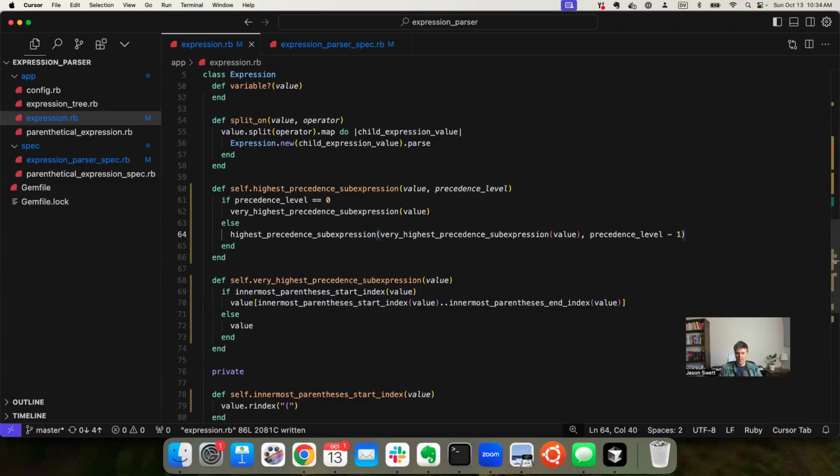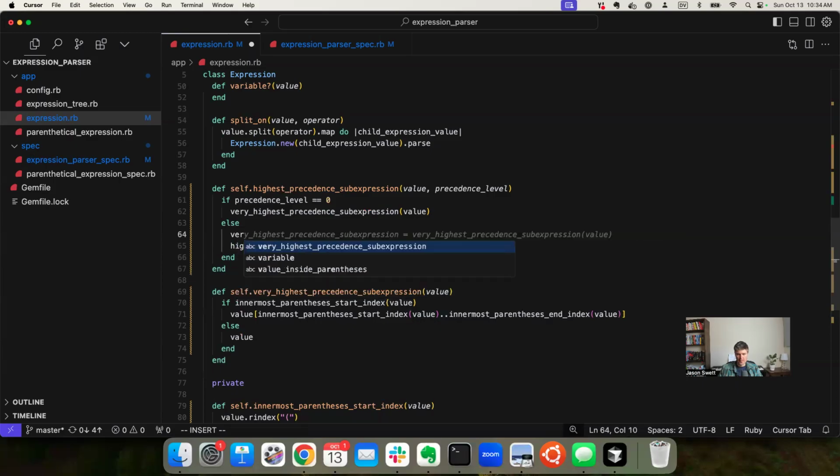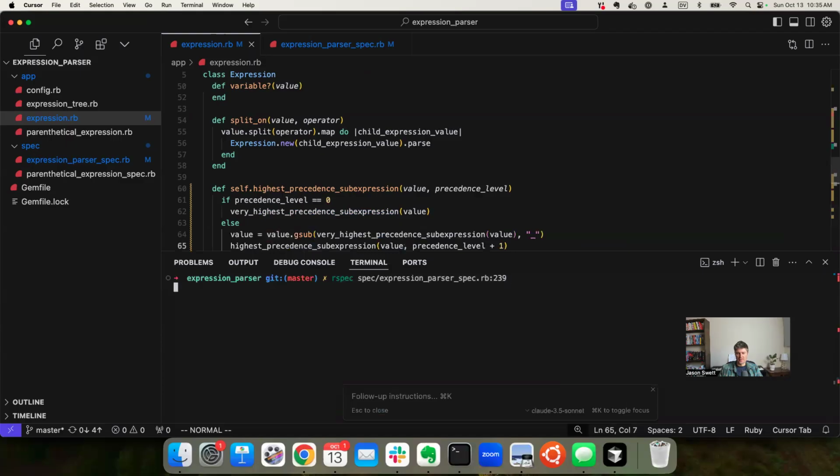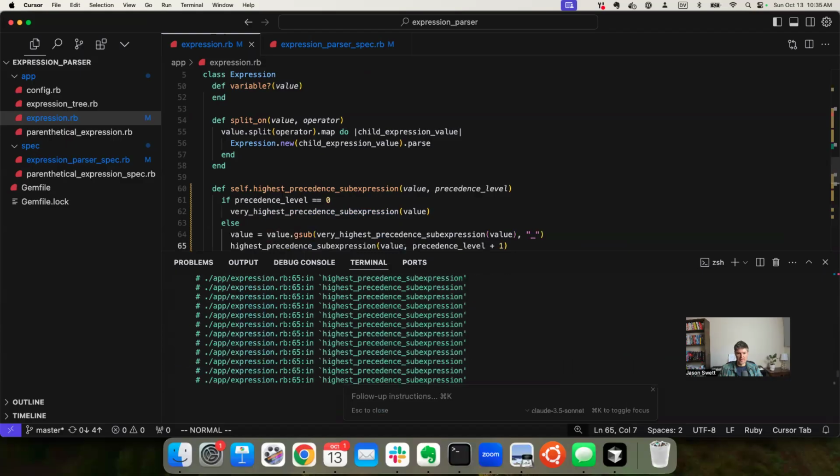Okay. This shouldn't be precedence level -1. It should be +1. Highest precedence sub-expression. We want to replace the very highest. Value equals value dot gsub. Yeah, there. What happens if we run the test now? Okay, infinite loop, not too surprising.